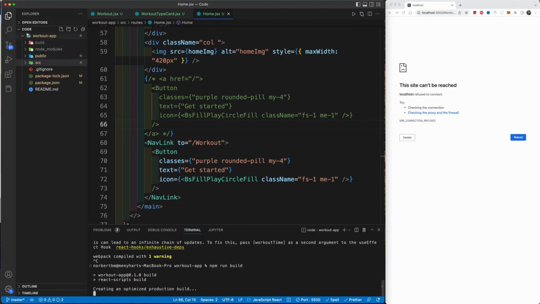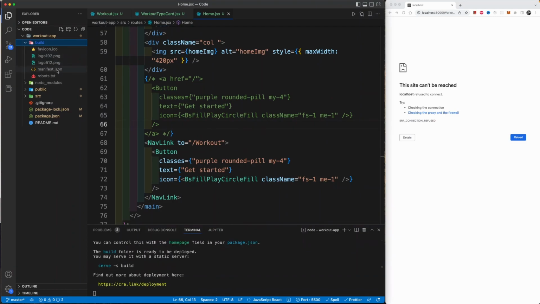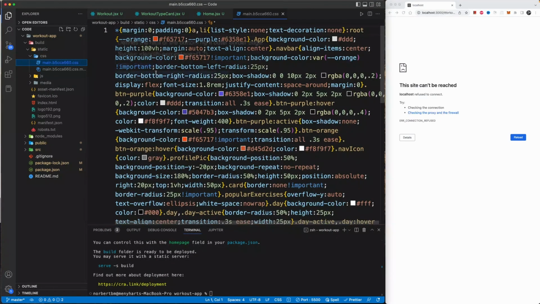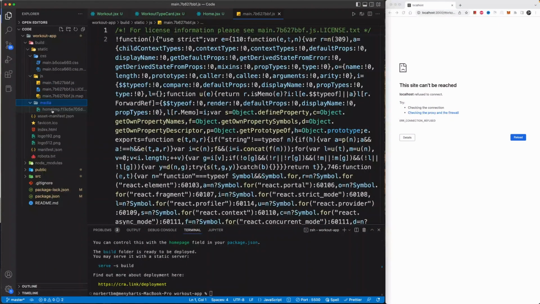You can see the build folder already appeared. Now multiple folders and files are going to appear. Just a couple of seconds. And yeah, there we go. It's done. Now let's take a look in our static. In our static, we will find our CSS, main CSS. This is actually your CSS file. You will also find your JS file, main JS file, and your media file.